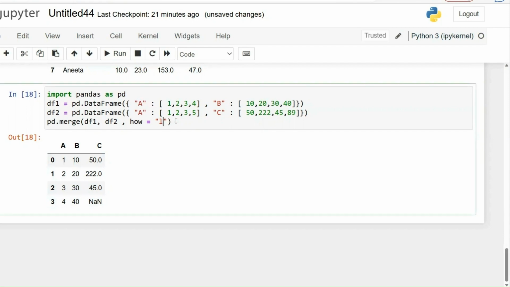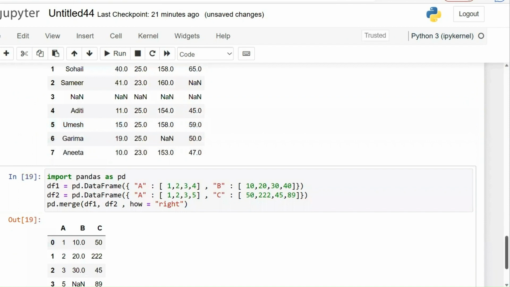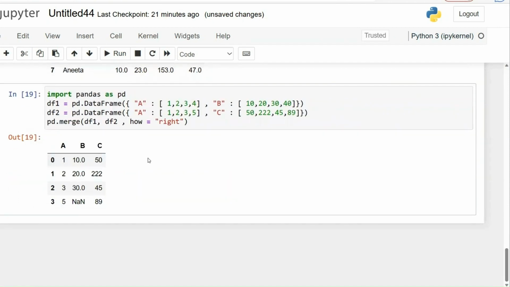What if I want to give right in place of left, and you can see your output is this. Now your data frame is going to merge according to df2.